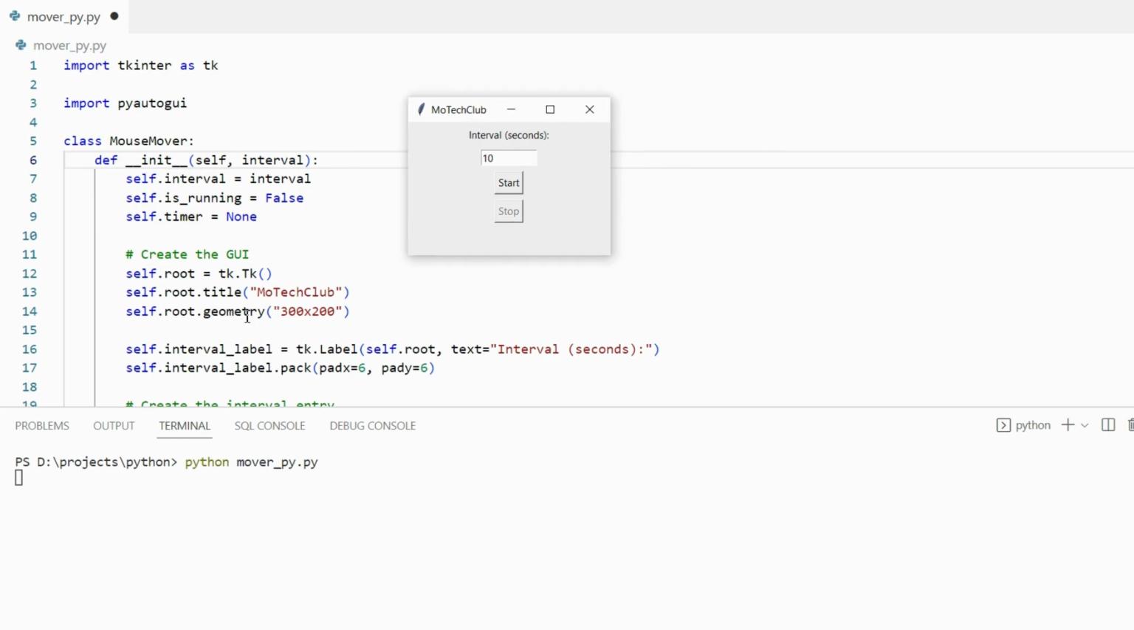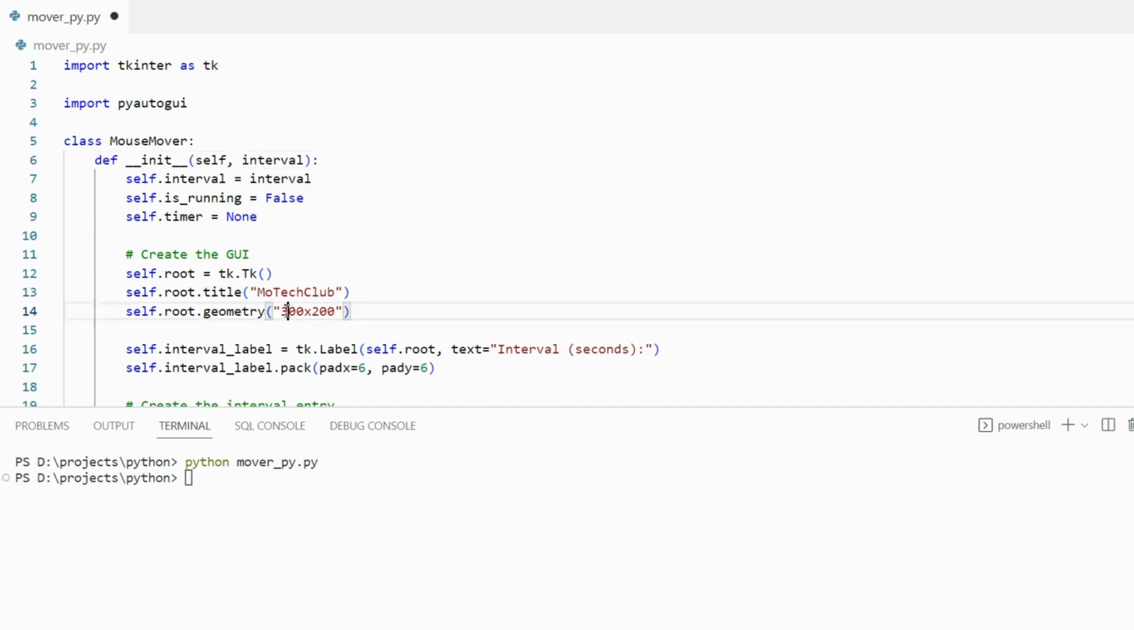And you see here the title is what I'm using, MoTechClub, and you can modify it, and the code is available in the description, so don't worry about it. And geometry means I'm using this size of the screen. You can go ahead and change it to whatever number you want. Like I'm gonna try 200 to show you.